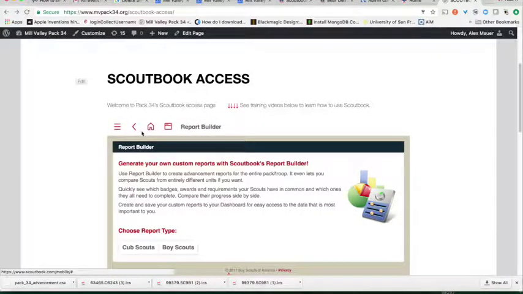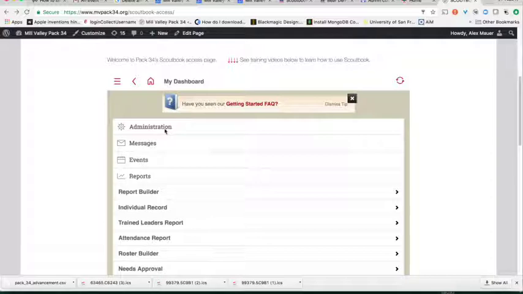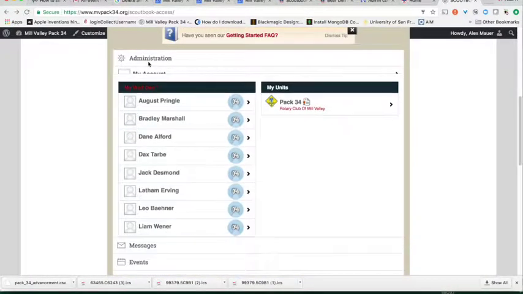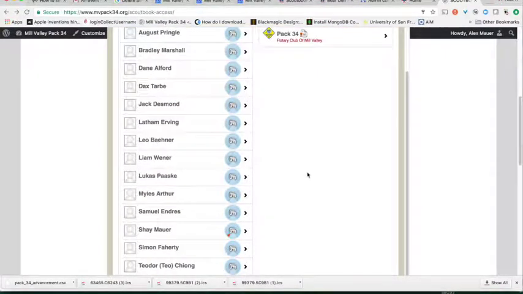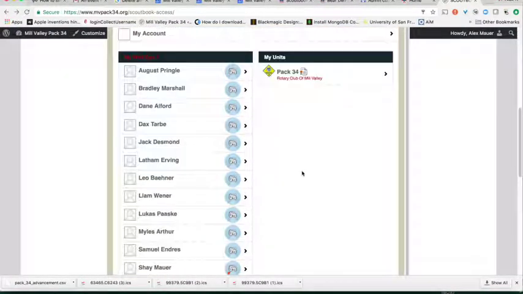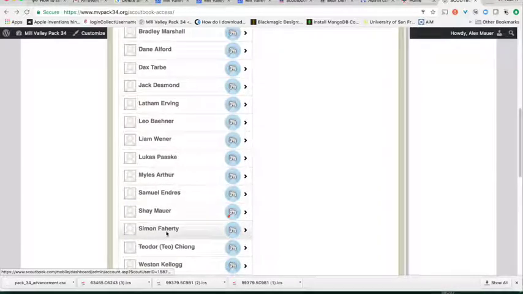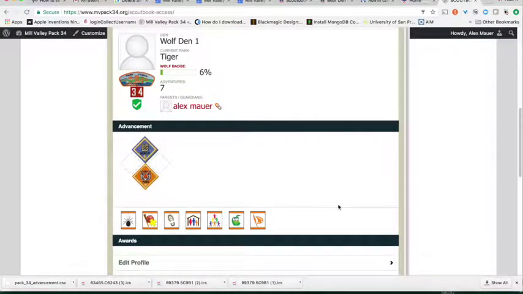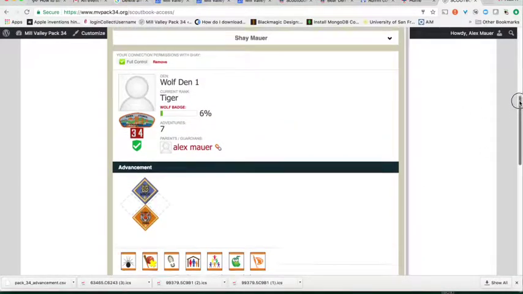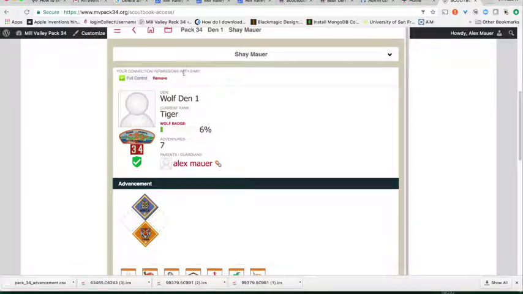So that's the basic. I got lost there. Here we go. That's the basic environment that you're going to be working in. Now, if you go into one of the Scouts' records, this is going to take you into their profile stuff. So I can come in here and take a look at what's going on with this particular Scout. So you see he's got 6% of the Wolf badge accomplished.